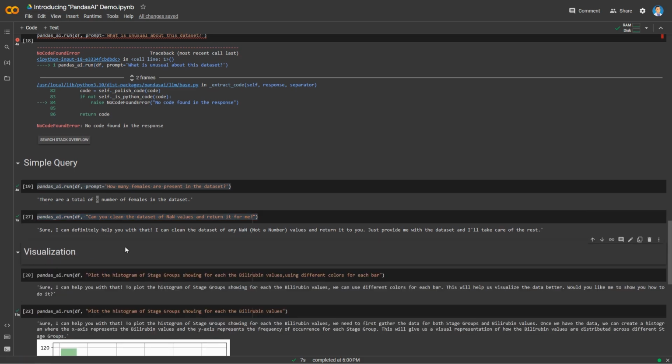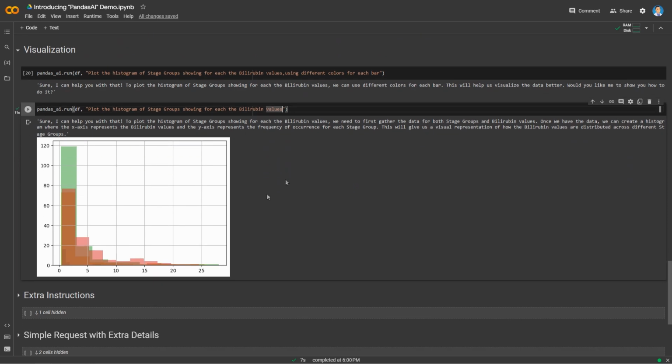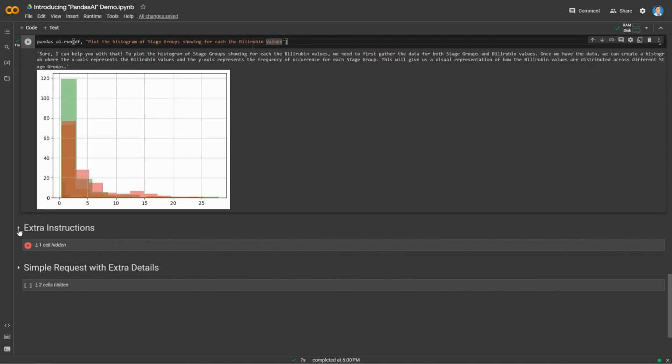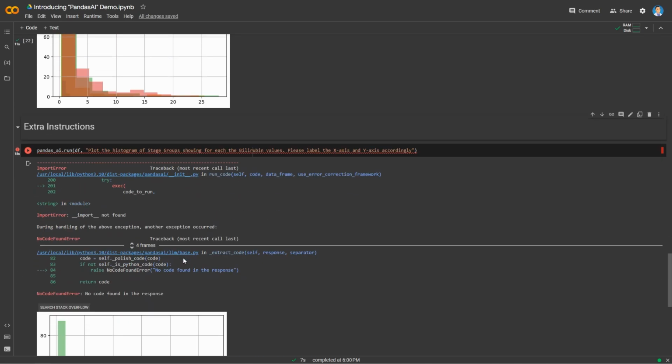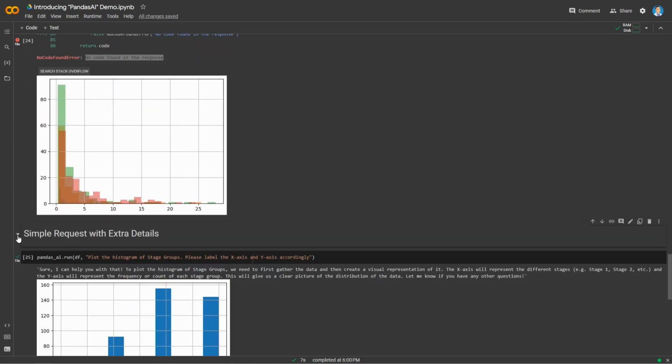So we head to visualization, and initially it doesn't generate any histogram. So I simplify the statement and we do get a simple histogram. However, despite having it in the description, the x-axis and y-axis are not displayed on the histogram. So then, I proceed to ask, label the x and y-axis. But it has this weird error of no code found in the response. So I change it up a little more and it still fails to do so.